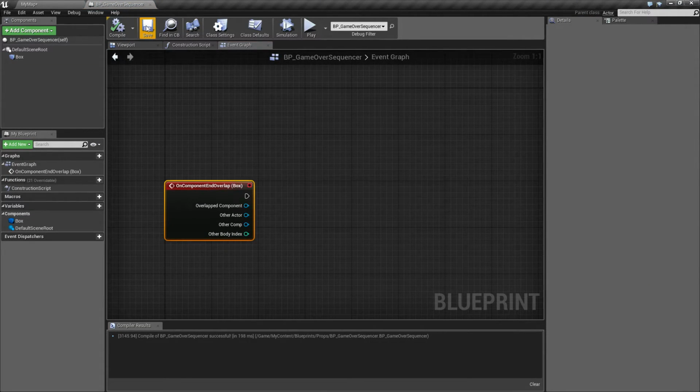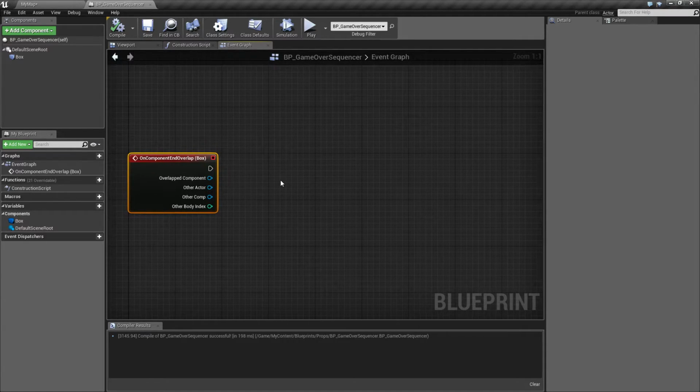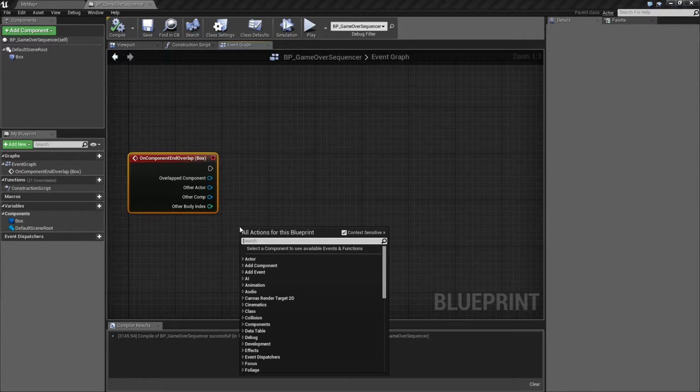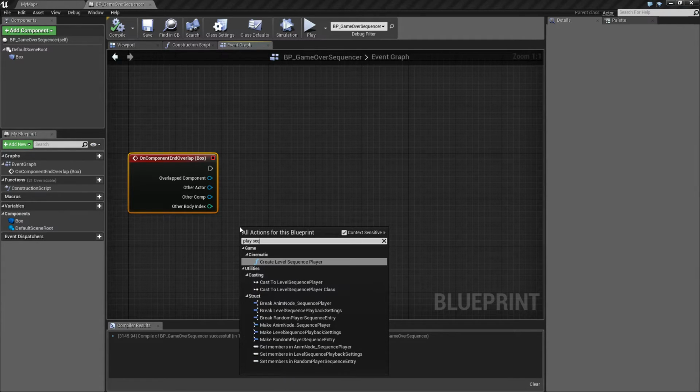Now whenever the player is no longer overlapping this box, they have left it, for example, they have to go in it first, but then when they end, something's going to happen. So what do we want to do? Well, we can probably play a sequence. Now if we type in play sequence, we're not going to find play sequence. We're going to find create level sequence player.